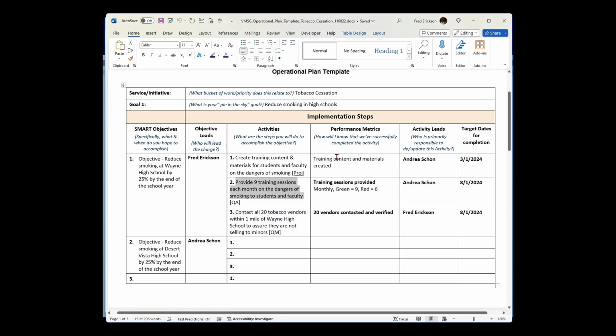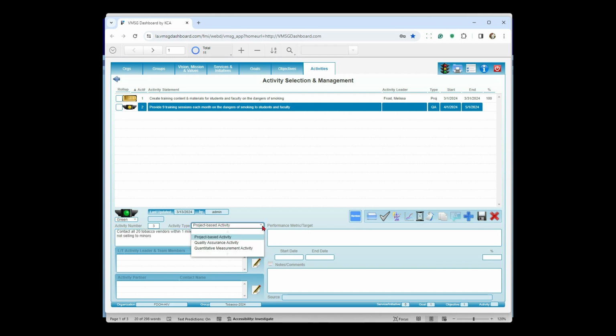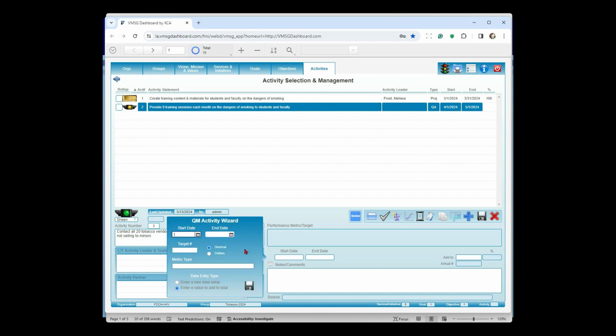Now let's go ahead and add our third QM activity here. I'm going to hit the plus button here. Contact all 20 tobacco vendors. This is a quantitative measurement activity. It's QM. Again, our window opens up here. Go ahead and say March 1 through 31. We know we have a target number of 20, so we'll put that in here.